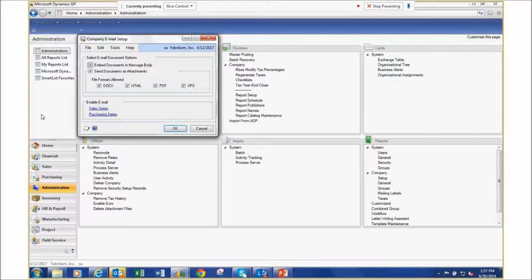So some of the documents that you can email out of GP, as we're going to look at today, are sales invoices, but there are also other things. Sales quotes, sales orders, receivables transactions, credit memos, returns. On the purchasing side, you can email out purchase orders, drop ship purchase orders, and EFT remittances. So there's a wide variety of documents you can now email out of GP, besides just sales invoices.